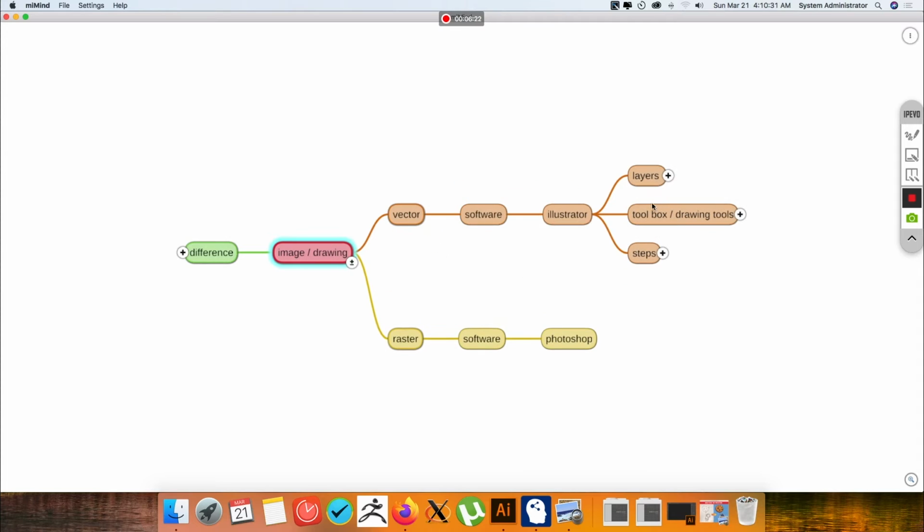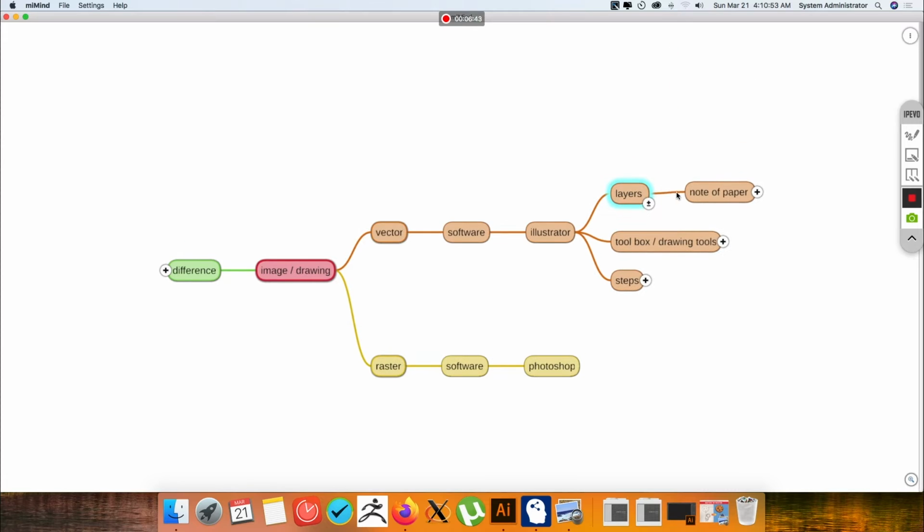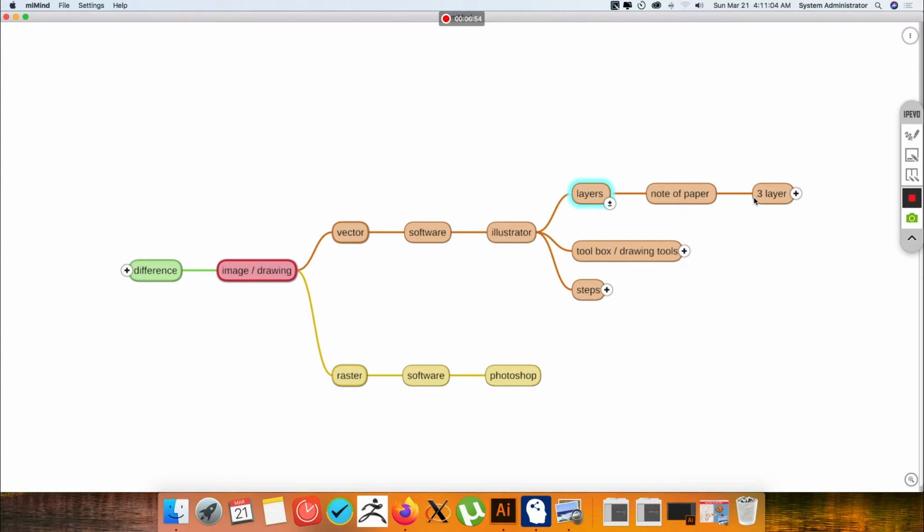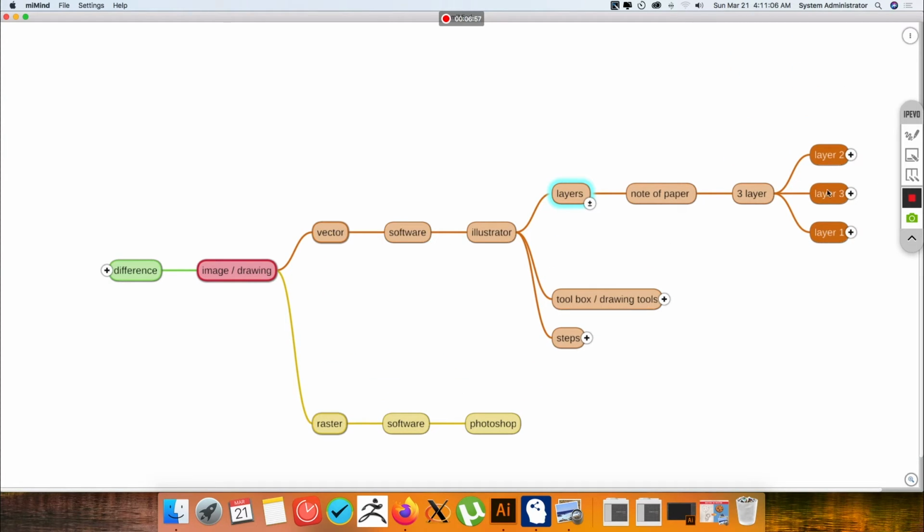When we are opening this, if you are a beginner, you need to know these basic three things: what a layer is, what tools you are going to use, and what steps to follow to convert a drawing into a vector. First, what is a layer? A layer is like a sheet of paper in a notebook. If a notebook consists of 5, 10 or 15 papers, each paper is a layer. Here we are using 3 layers: layer 2, layer 3, layer 1.